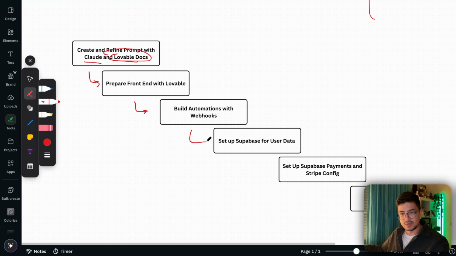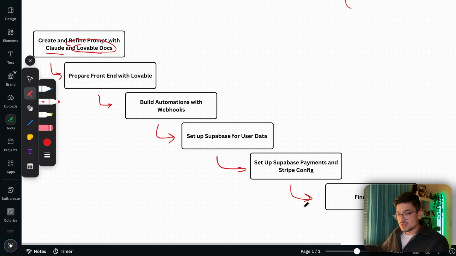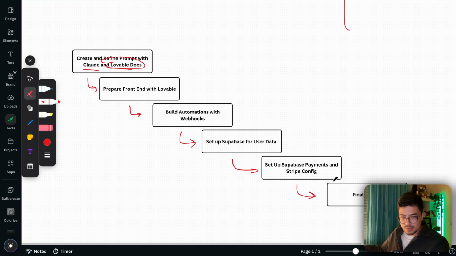Then when we see that working, we're going to set up all the databases we need in Supabase for user data and also for all the payments in Stripe that we need to do, right? All the IDs for making payments by the user. And then we're going to do the final testing, just to make sure that everything works. Okay, so that's kind of the flow we're following.